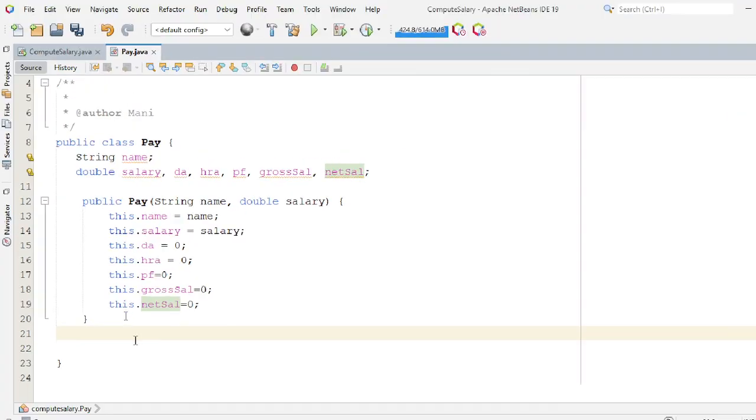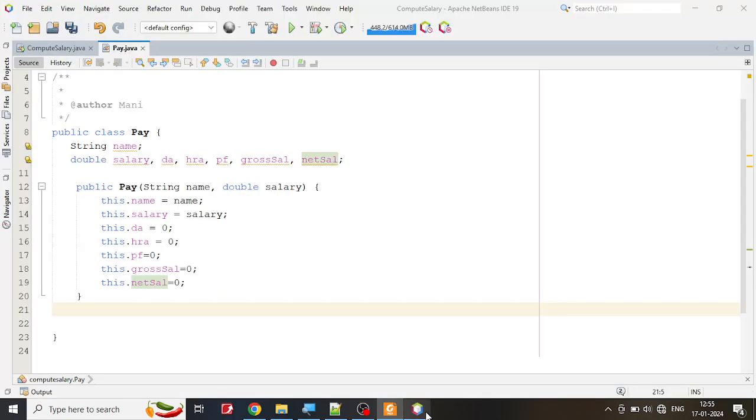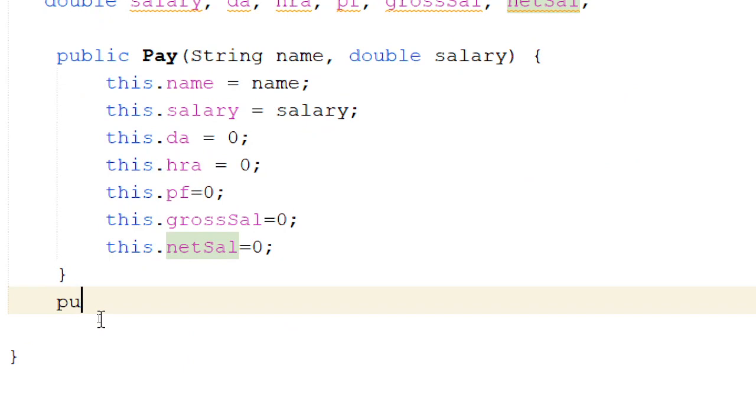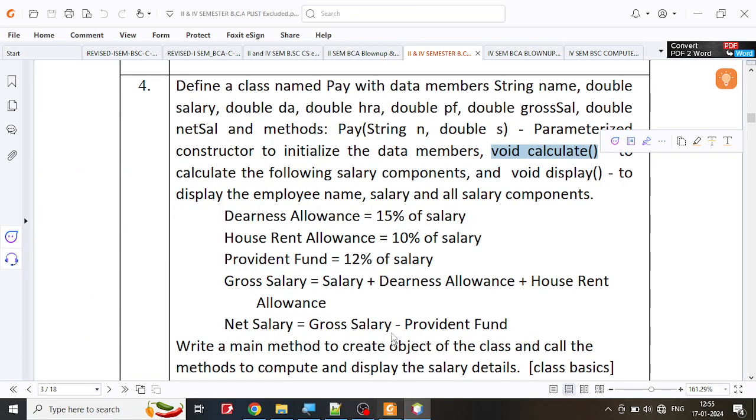Now let's look at what is the next thing that they have asked. They have asked us to create one method called void calculate. Let's create this method. I will create a public method. So I'm going to say public void calculate. And what is this going to do? It's going to calculate the details for DA allowance, house rent, provident fund, gross and net salary.